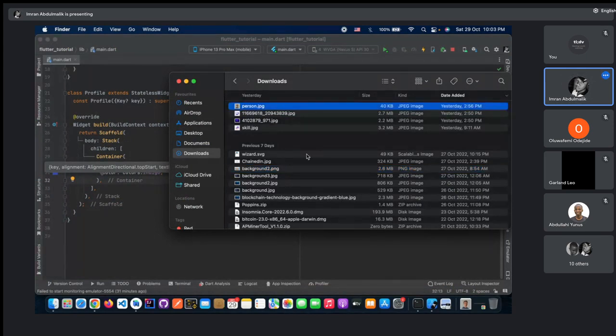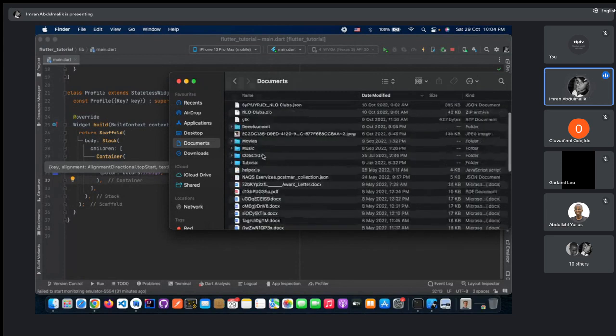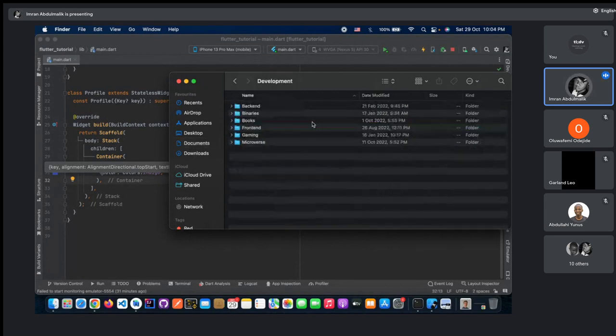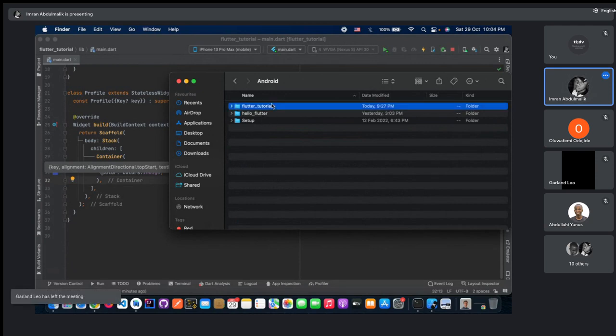So I'll copy the person.jpg image I have here on my end. For you, you can basically use any image you want. I recommend you use your own image, right? Since you're making your profile screen, it makes more sense to just use your image. I think it's in this Android folder.